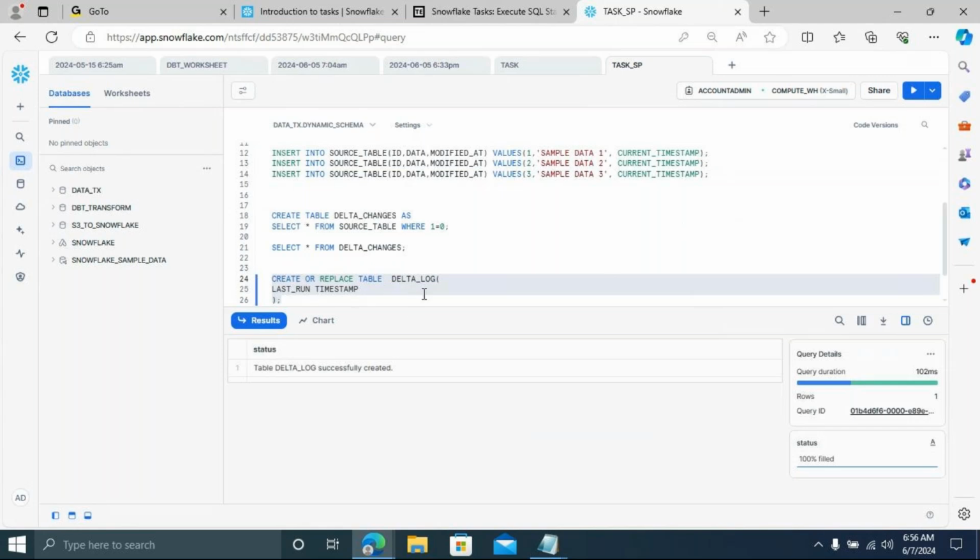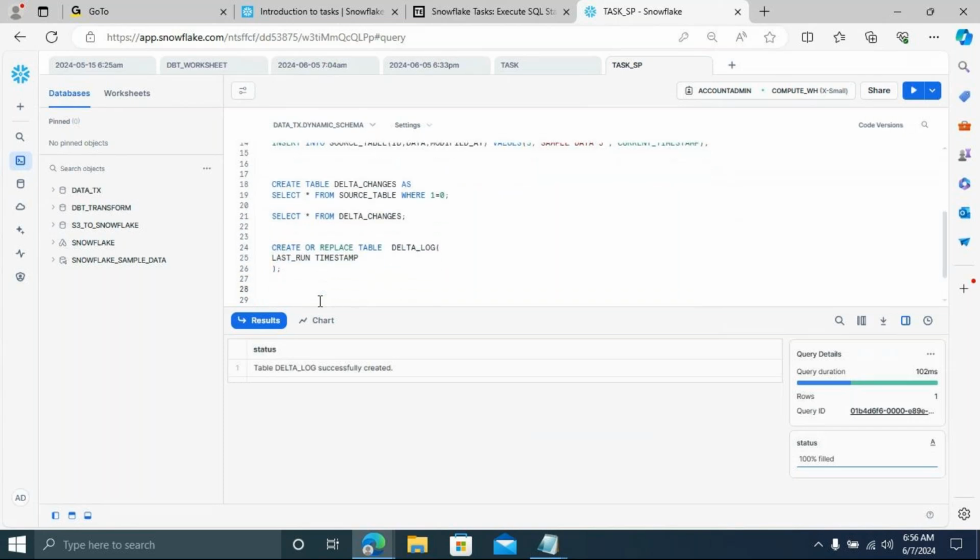Okay, good. Now what I'm going to do is insert one log record. Insert into delta log. See, we have only one column, right? No need to put a column name. We can directly use values.